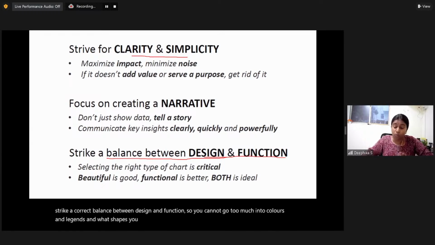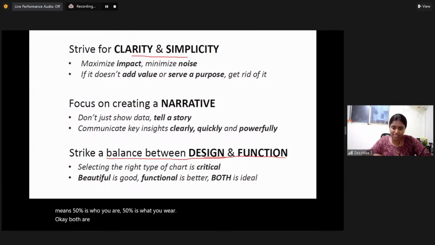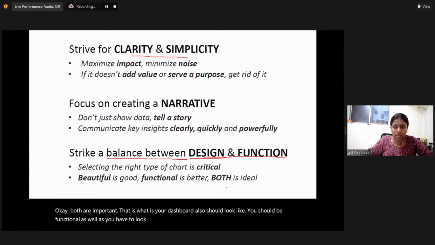There is a saying, 50% is who you are, 50% is what you wear. Both are important. That is what your dashboard should also look like. It should be functional, and it also has to look good. Both are very, very important.